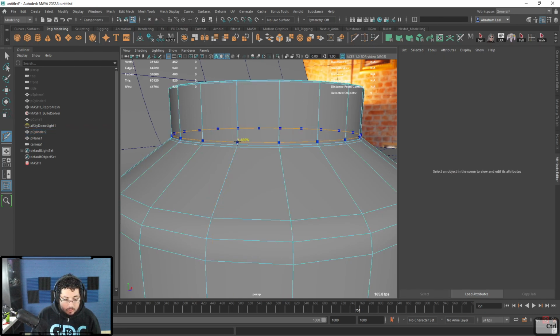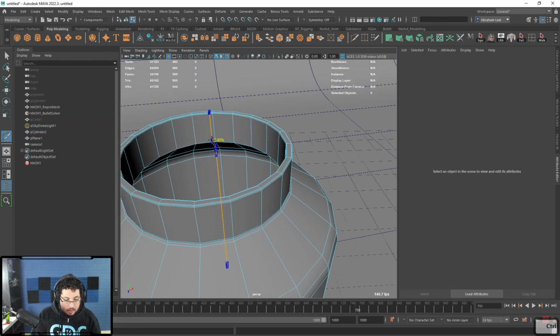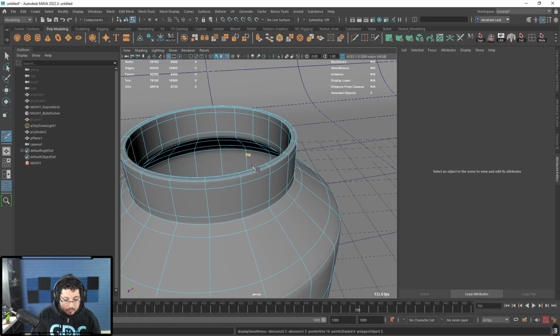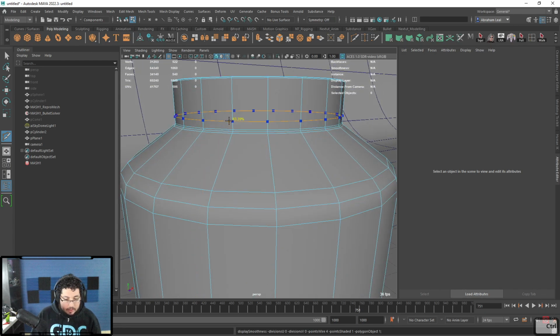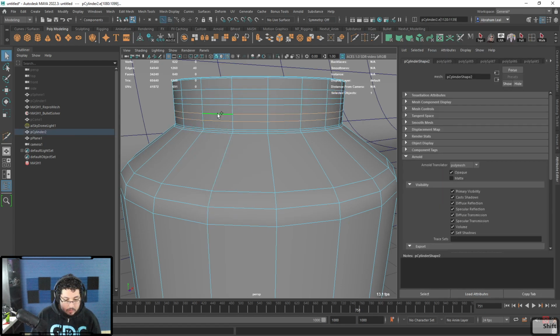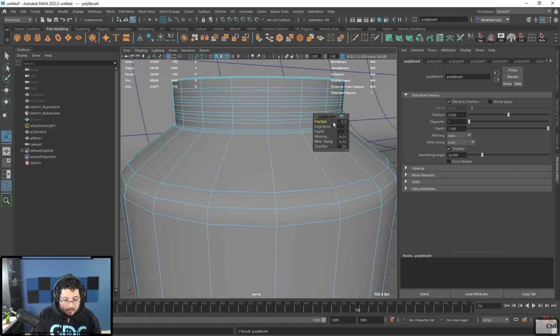First, let's add some support edges on both sides, so that becomes like a hard surface. There we go. Then we're going to go 1, 2, 3, 4, 5. And I'm going to grab all of those edges that I just added. I know they're not even, that's fine. There we go. Something like that.